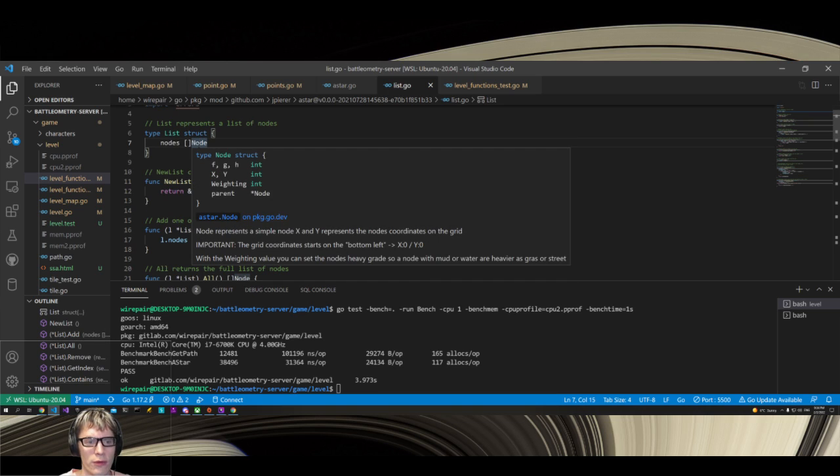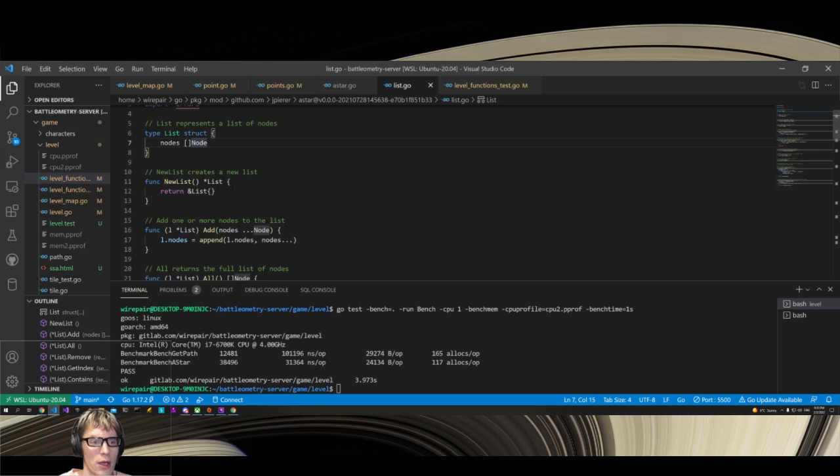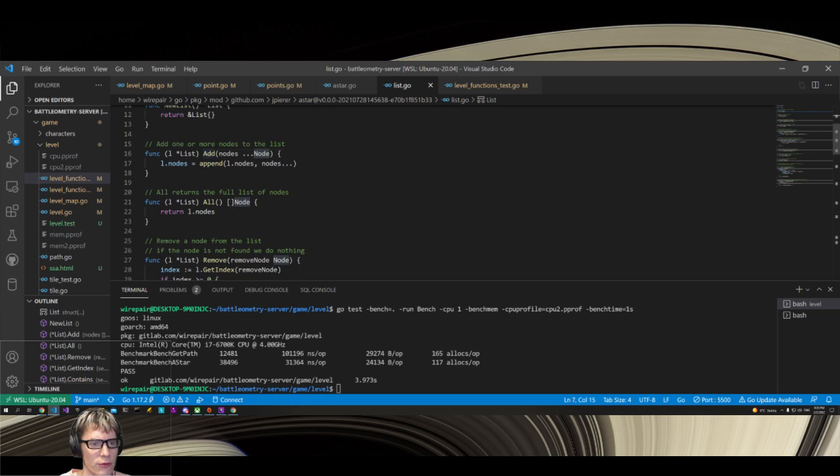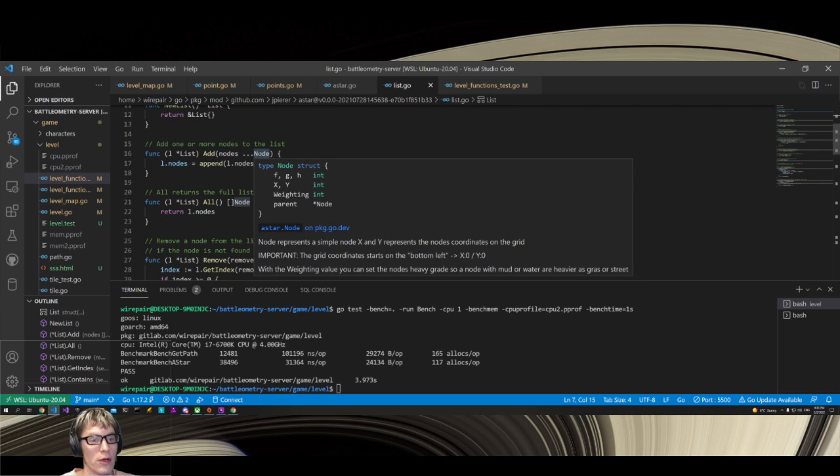Their nodes are pretty similar to mine: X, Y. They have these F, G, and H's, which are part of the weighting, as well as part of the distance calculations. It does a Manhattan distance between two points to figure out a priority of which way to go. So that's really nice. This list just adds nodes, and they're not using pointers.